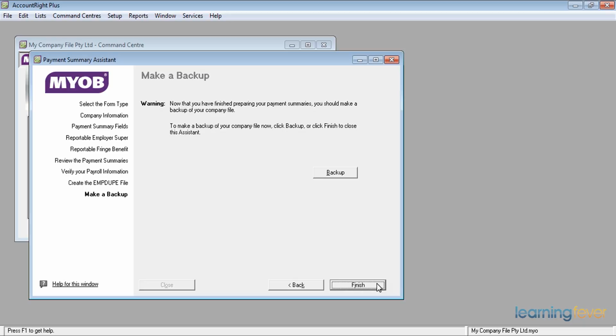Having done that, I would now finish to close the assistant. And having done that, what I would need to do now, because I assume that having done the payment summaries, we are now about to roll over the payroll year end. We would then roll over the payroll year end, ready for the next year's processing.